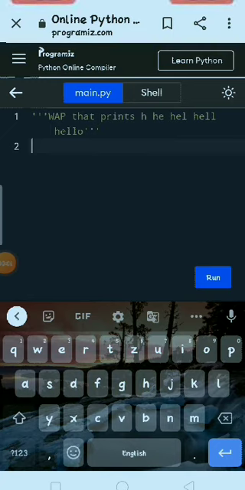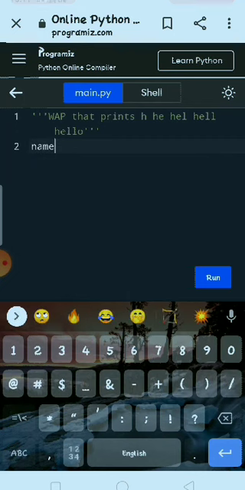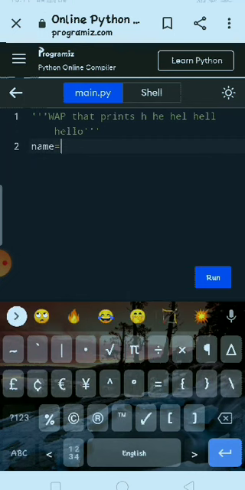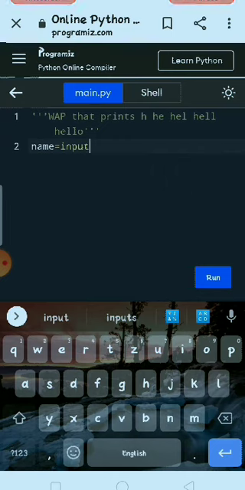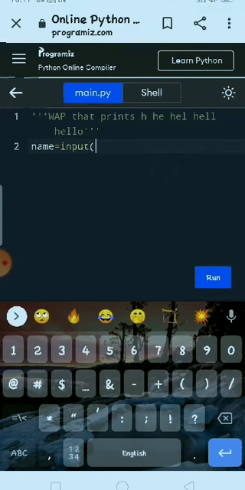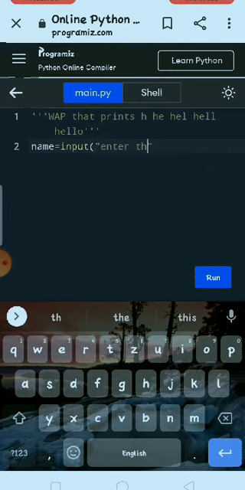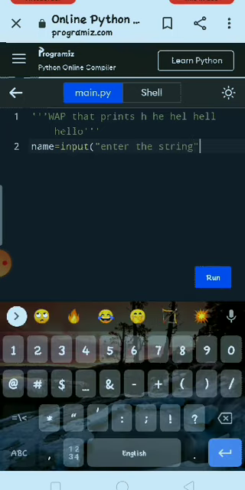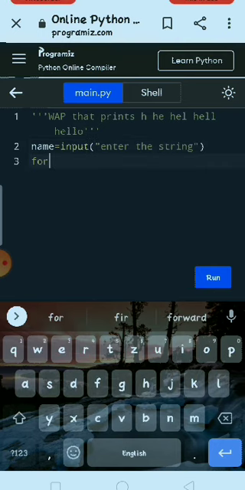Okay, let me explain a few examples related to strings. Write a program that prints h, he, hel, hell, hello. In order to write this program, first I am going to take a string called name, and I am asking the user to give the input with the statement "enter the string". This is printed to the user when the user needs to enter the string. And I am taking a for loop in order to travel throughout the length of the string.